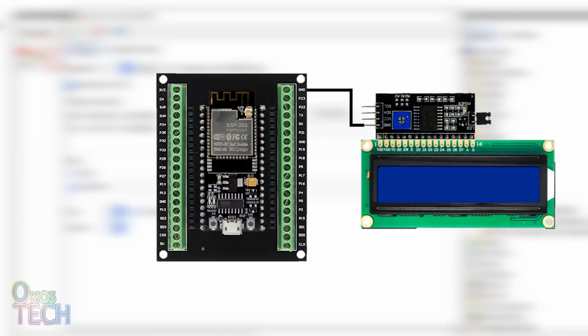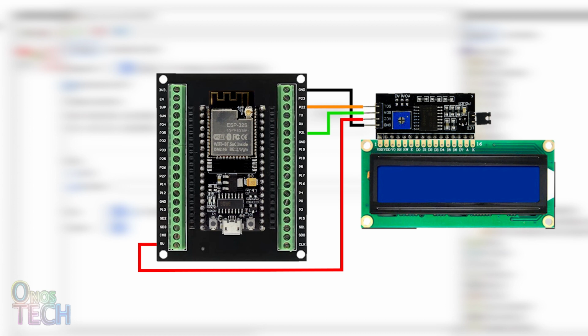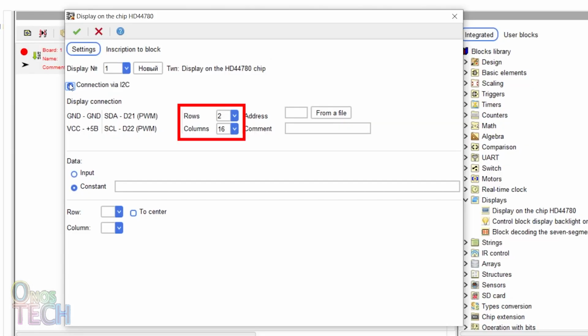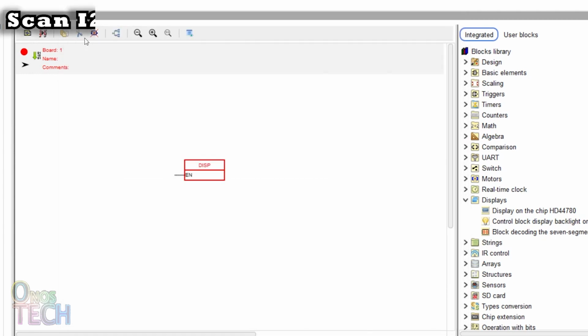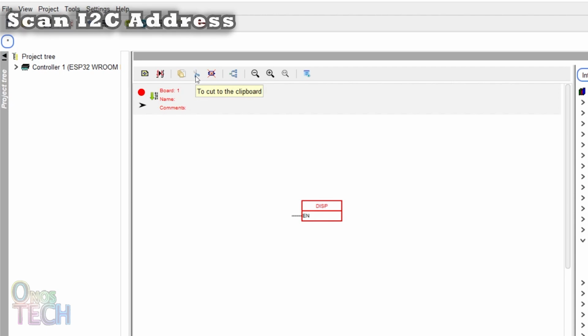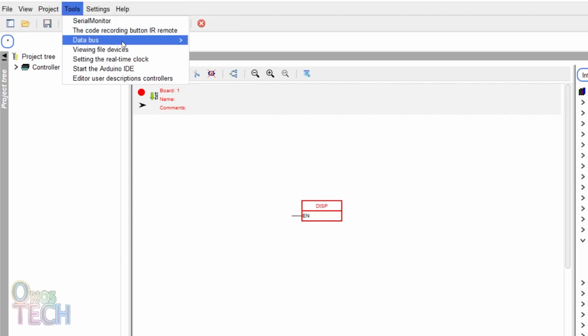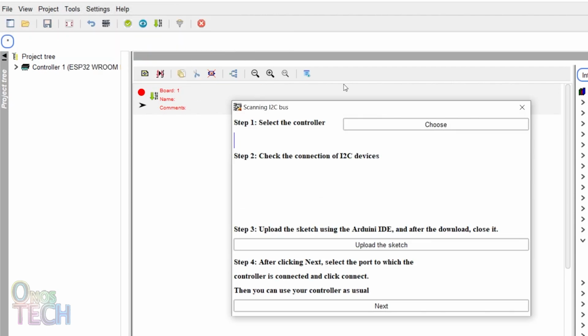Connect the LCD to the ESP32 with the pins shown here, and then to the computer. I am using an I2C LCD with 2 rows and 16 columns. The I2C address of the display should go here. You can scan for the I2C address from the Data Bus option of the Tools menu.